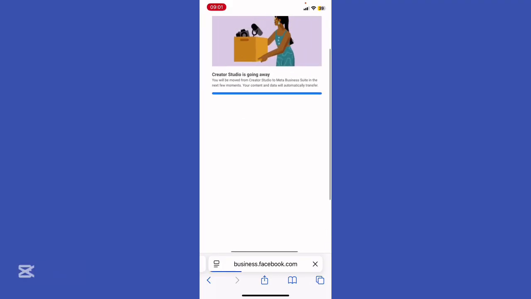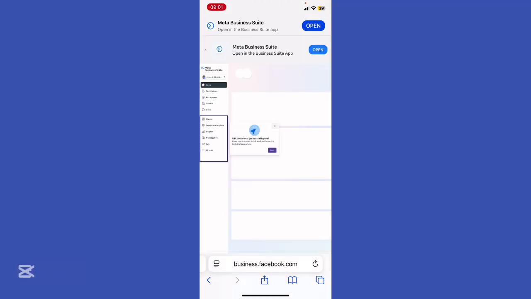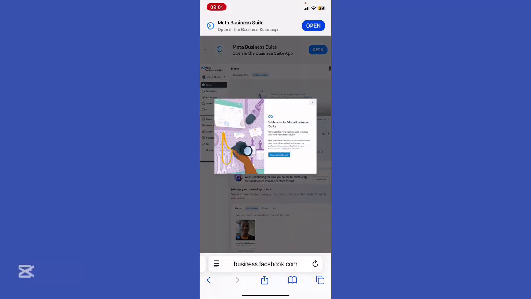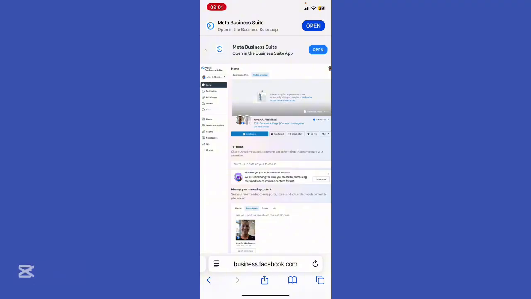So it says right here, Creator Studio is going away. So make sure that you switch to the newer version, Meta Business Suite.